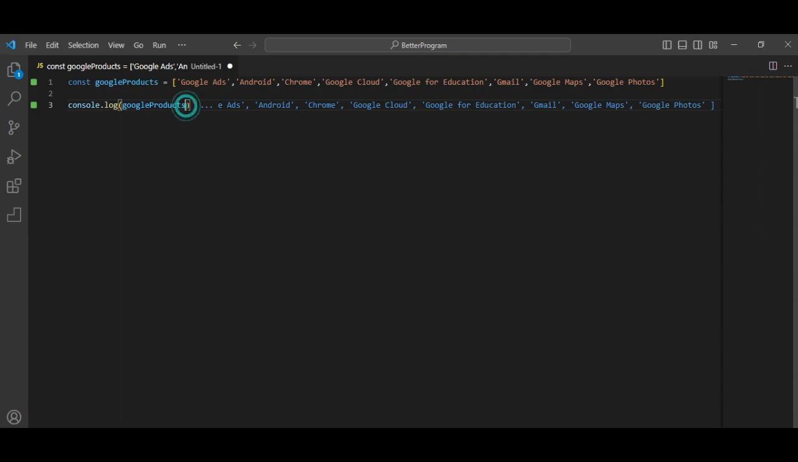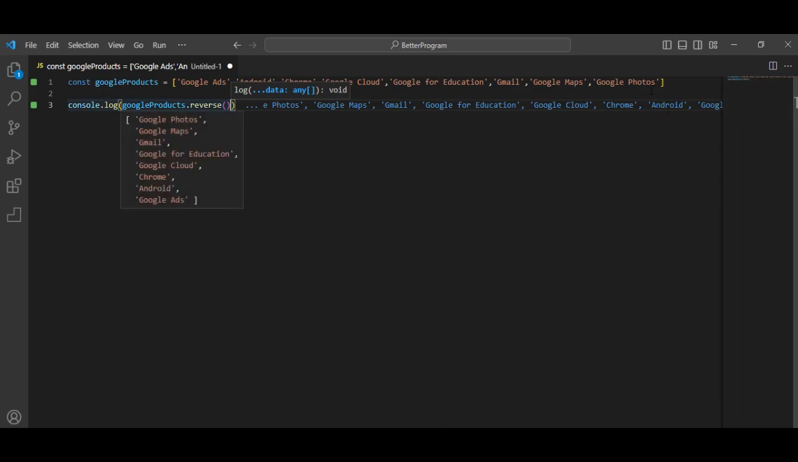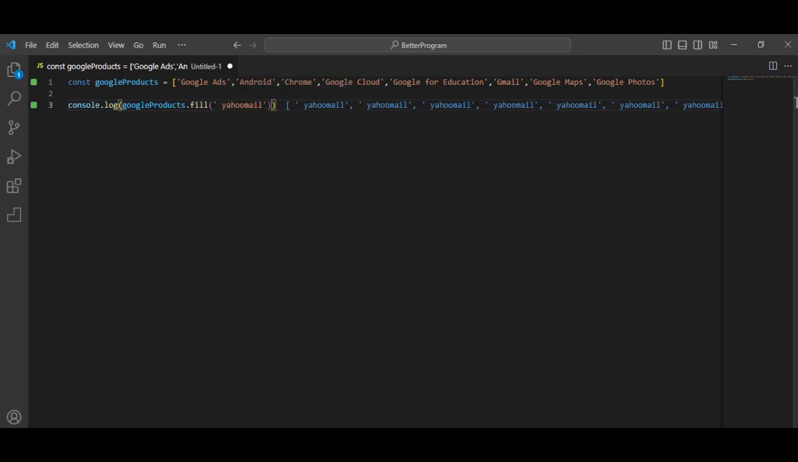Yeah, so guys, the tenth method we can talk about, very basic, is the reverse method. What the reverse method does is reverse the order of the elements in an array. The reverse method overwrites the original array. Our array was this, Google Ads was at the 0th position, but now it is at the last position, and Google Photos is coming at the first position, that is the 0th position. This is a very basic method. I think we already know about this.